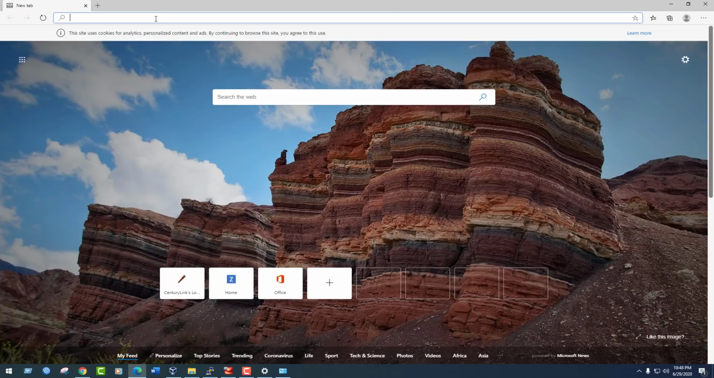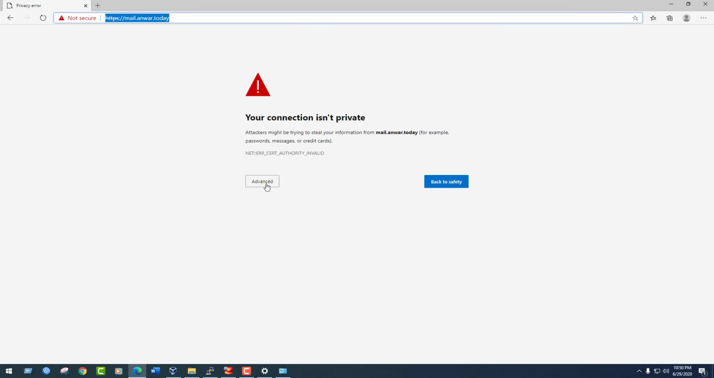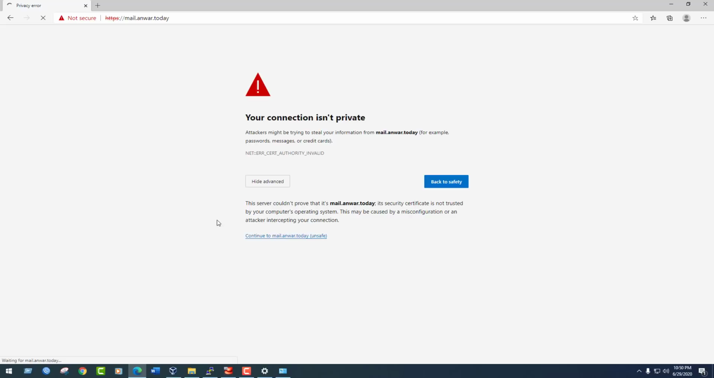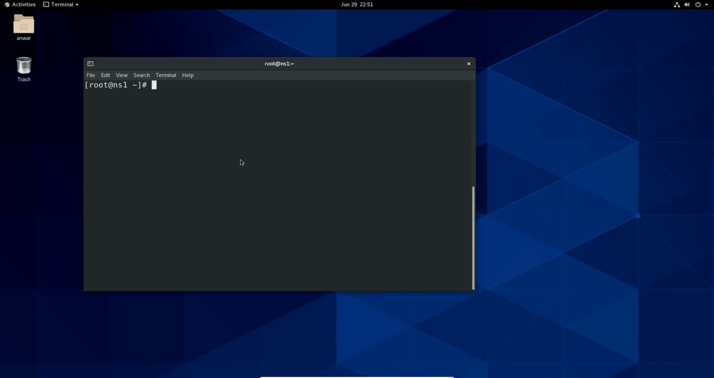Let's open the browser and browse mail.anwar.today. We can see it is giving an error. This error is because of the firewall, so we'll disable the firewall from the server. systemctl stop firewalld.service. systemctl disable firewalld.service.